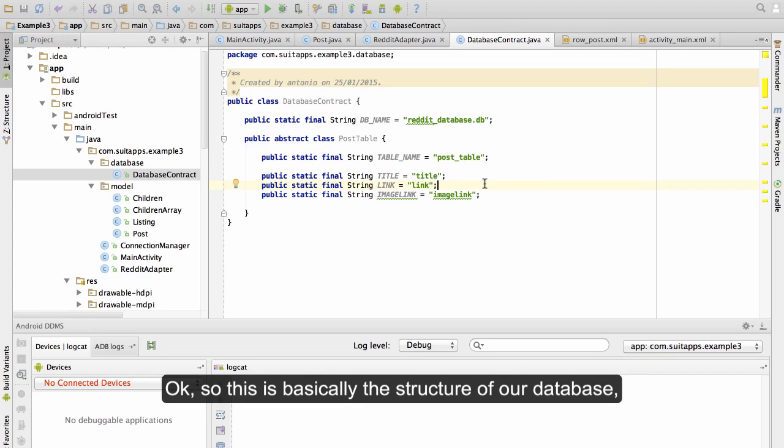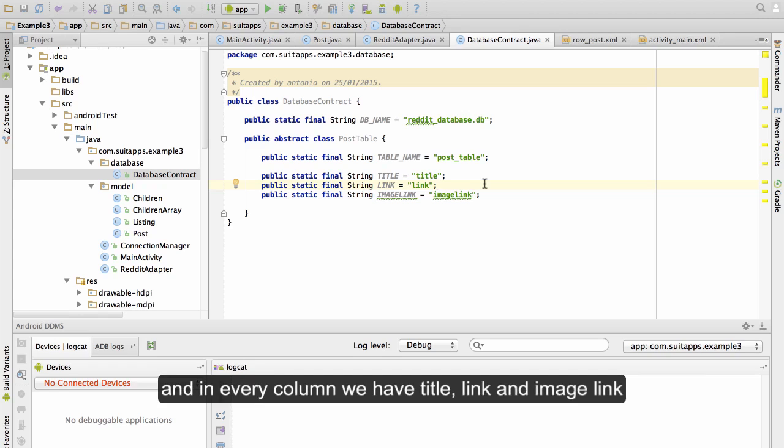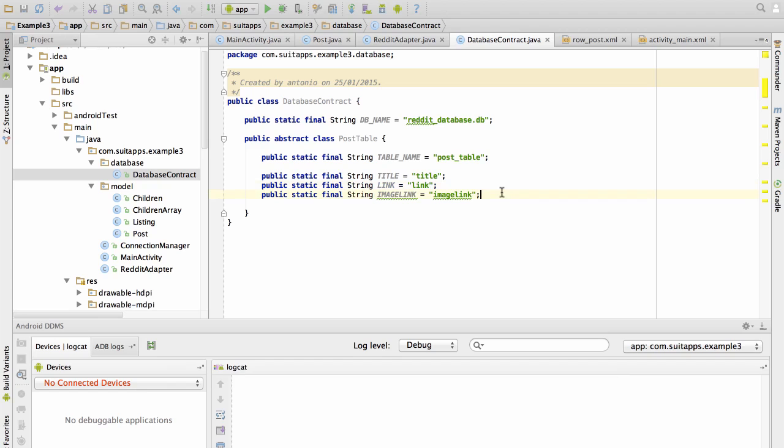Okay, so this is basically the structure of our database. We are going to have one table with 3 columns. If you are new to Android and new to databases, imagine this like a table in Excel. This is like a table with 3 columns, and every column will have title, link, and image link. So every element that we insert in this table will be a row. So if we insert 10 elements, we will have 10 rows, and every one will have these 3 fields filled.